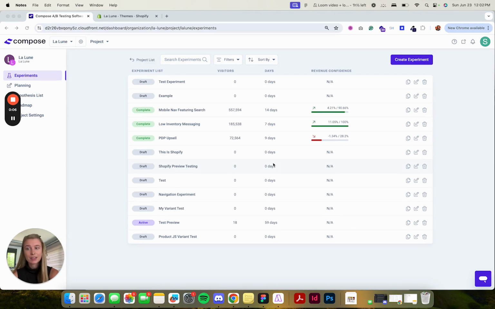Utilizing Compose if you're on Shopify and want to use our new no-code variant options. So Compose is a platform agnostic tool, so if you're not on Shopify, you can still use it, but this demo is focused around Shopify stores who want to use that no-code option for split theme and template testing.